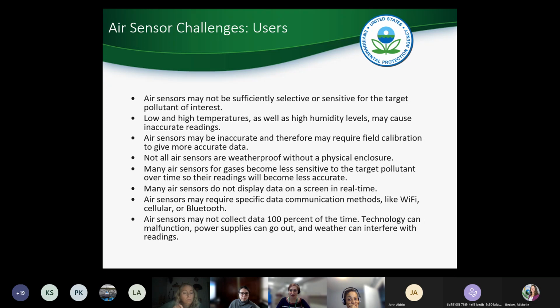Not all air sensors are weatherproof. So if you want to install sensors outdoors, some of them might require some sort of physical enclosure around them. Some air sensors may become less sensitive over time, particularly sensors designed to measure different gaseous pollutants. So they might have just a limited lifetime.